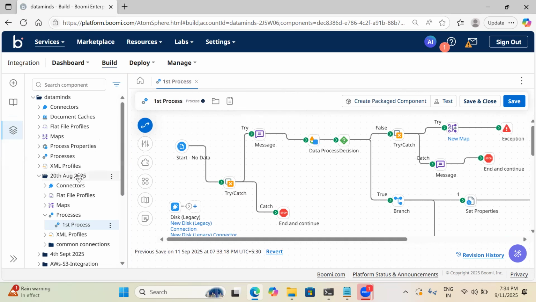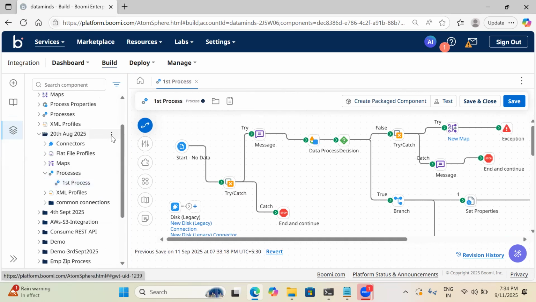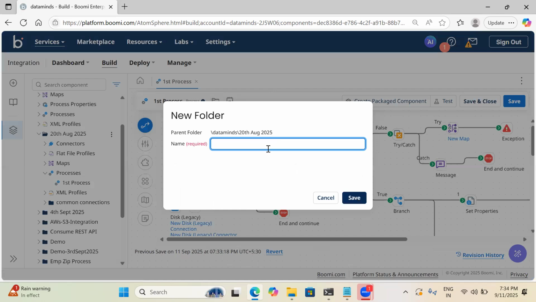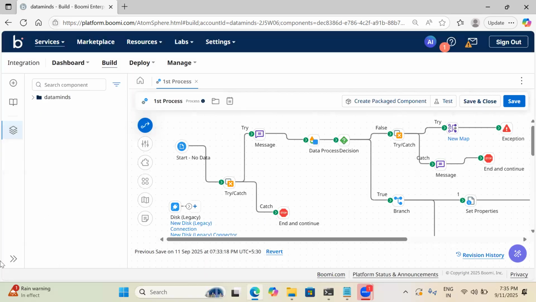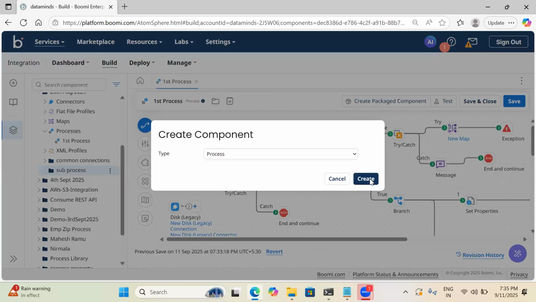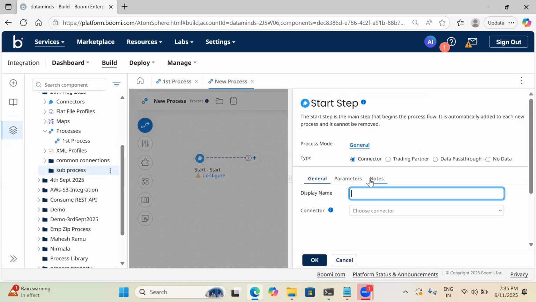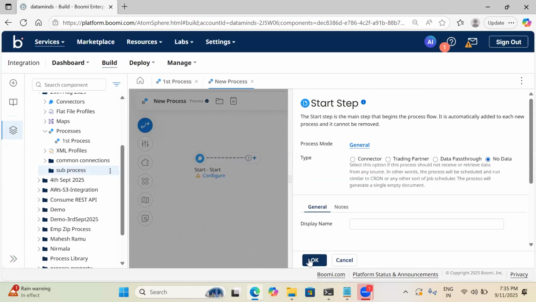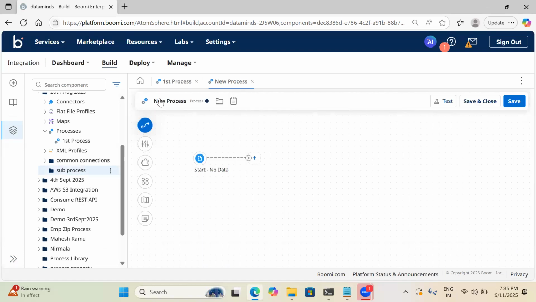Here I am going to create one more folder, and I will name this folder as sub process. Now here I am going to develop one more process. I'll select new component and then select the create button. Then I'm going to choose start shape of no data and click OK. Now here I'll name this as sub process.